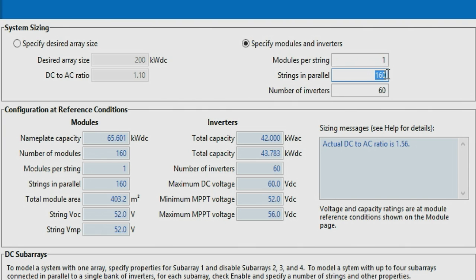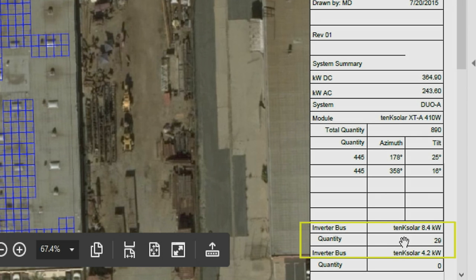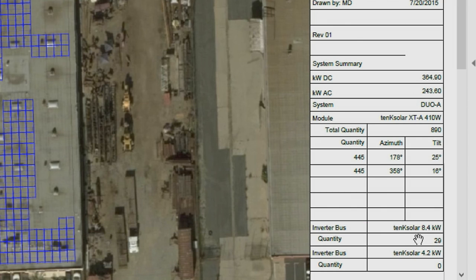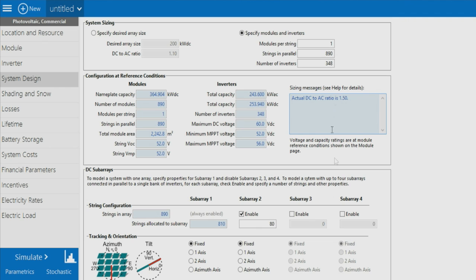And we'll put that in the strings in parallel box. And then for the number of inverters, we see that there are 29 full inverter buses, 8.4 kW inverter buses. Each of those has 12 inverters. So 29 times 12 is 348. We'll put 348 into that field. It'll show that the DC-AC ratio was 1.5, right about where we want it.